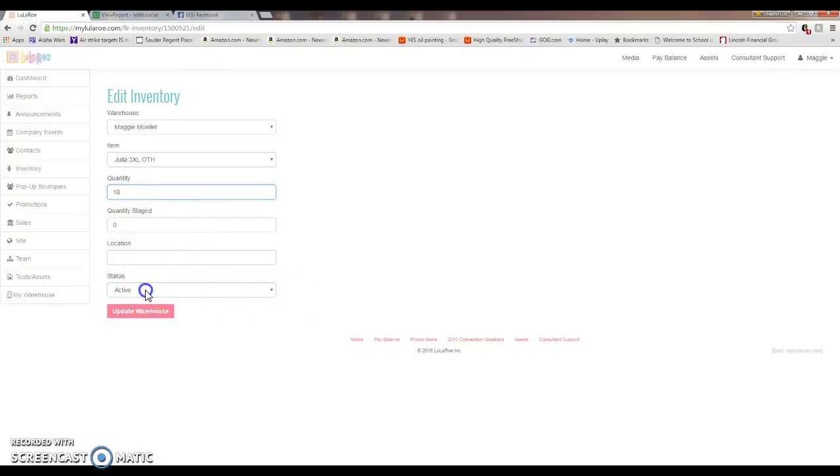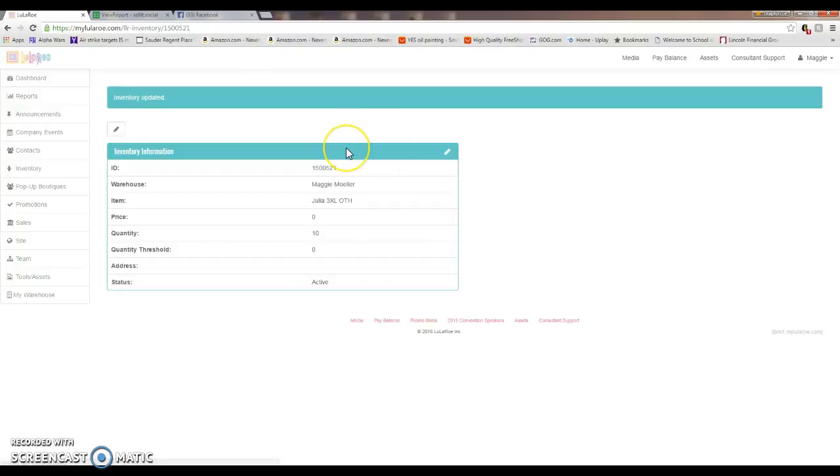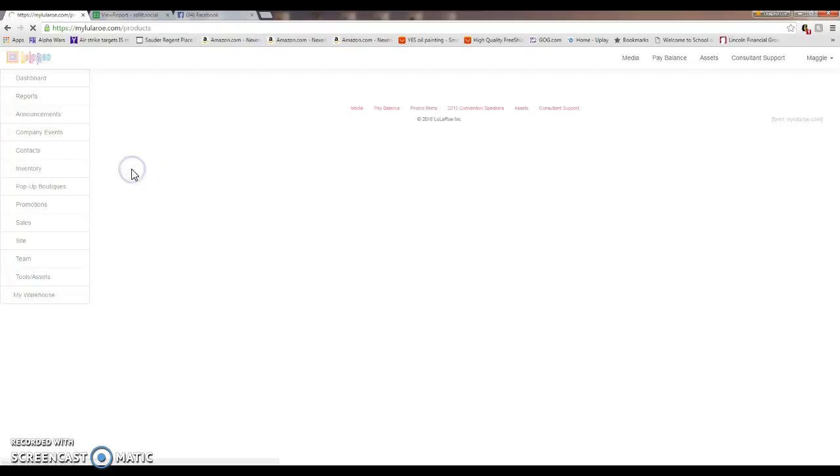You'll want to make sure that it's active and not disabled if you are currently selling that item. So that is how you update your quantity, is in the All Inventory tab. Now if you need to update the price, you'll go to the Product Pricing tab.